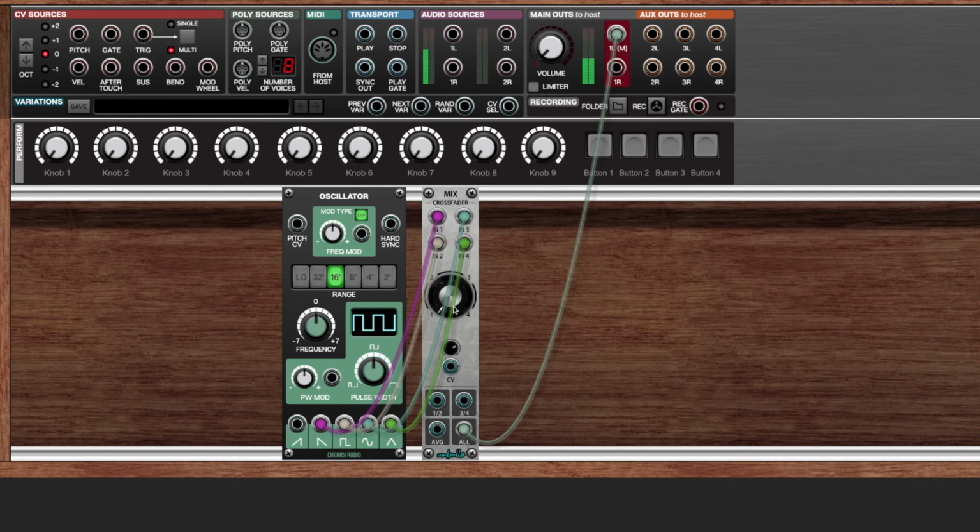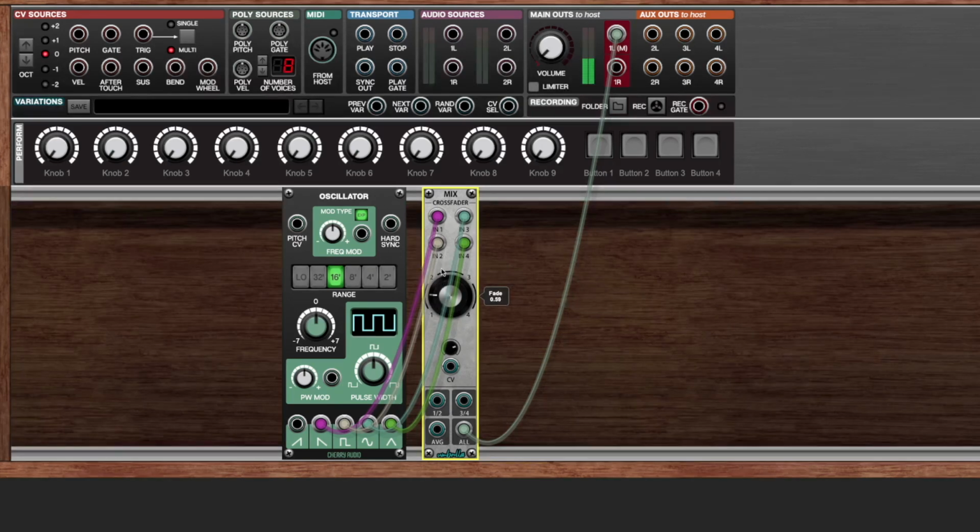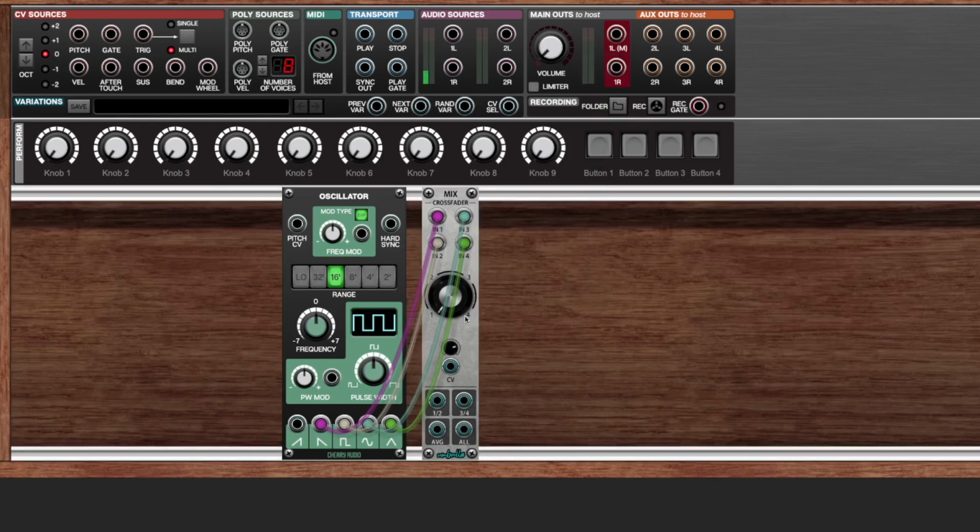And as we turn the knob from left to right, so there's triangle, sine, getting into the square, and then finally down to saw. So this works basically like a 4 input, 1 output crossfader.